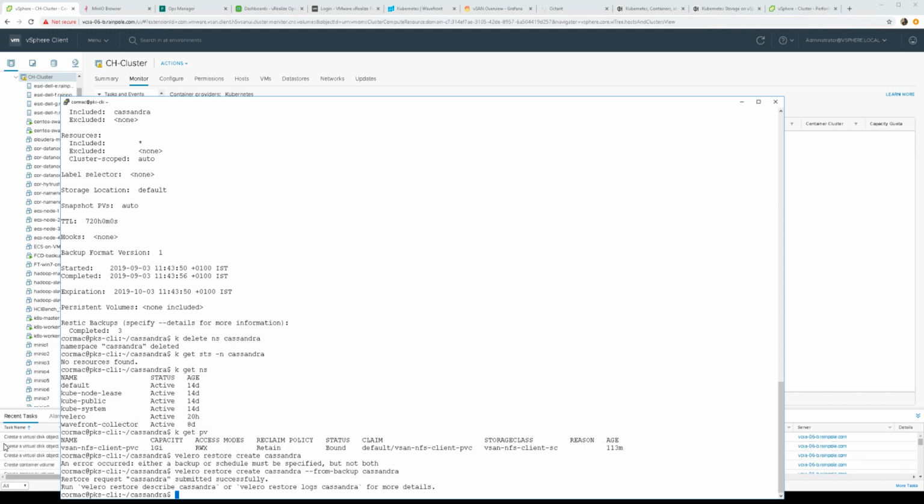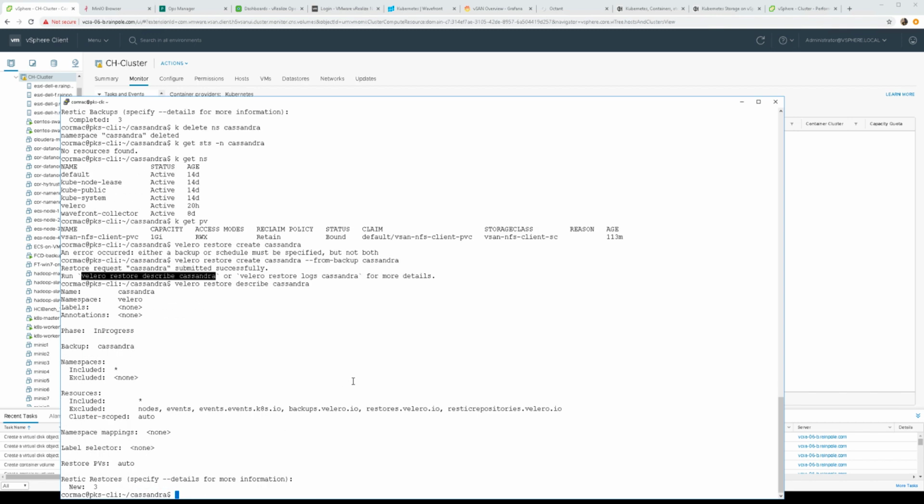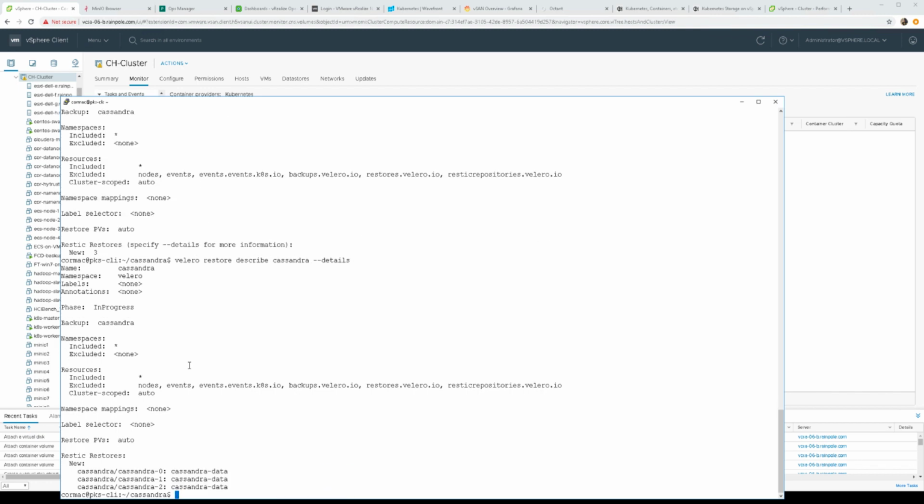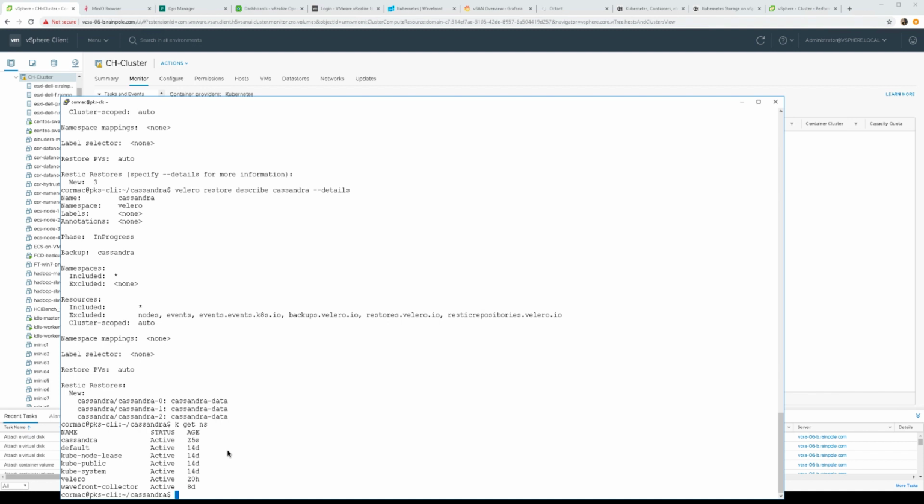So you can see a whole bunch of things happening out in the tasks, but let me try and describe it at the same time. And you can see that there's some restores coming in. It's in progress. I can use a minus-minus-details here as well to show some further information. Still in progress. You can see the disks are attaching. Good. Let's have a look at the namespaces. It's pretty good. Cassandra is back.